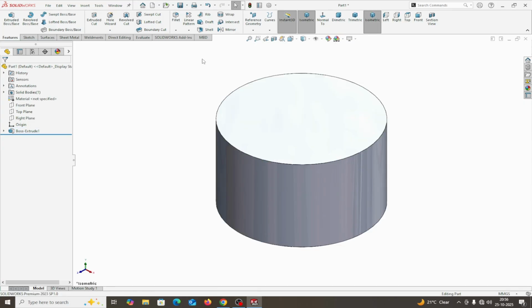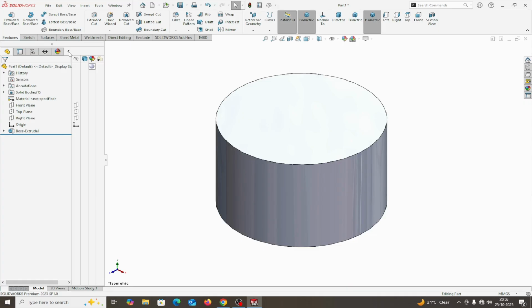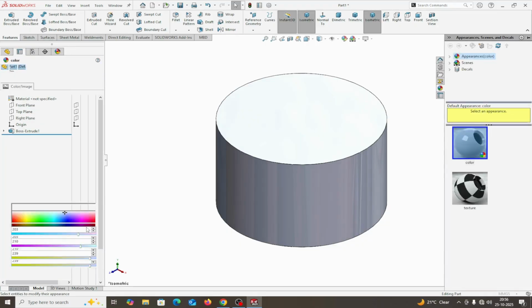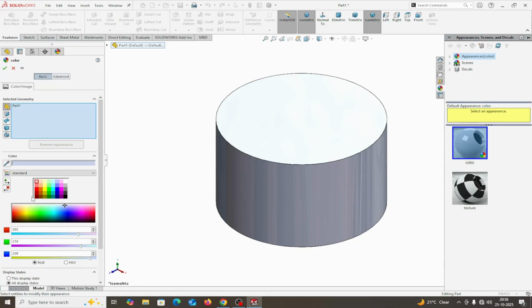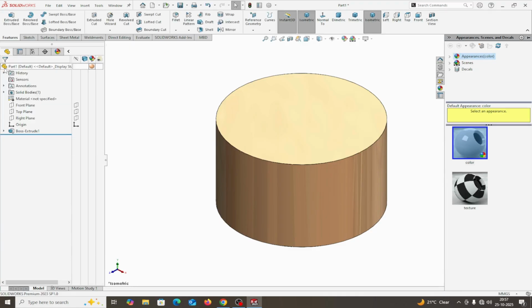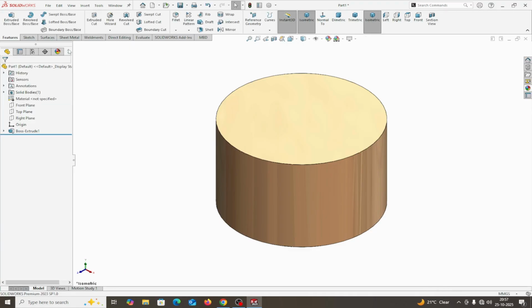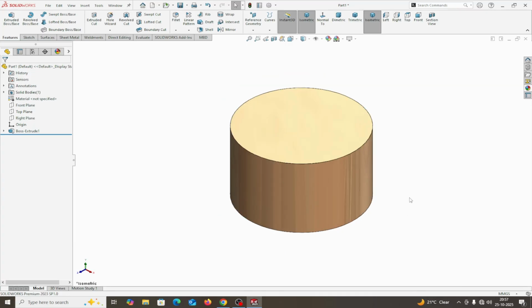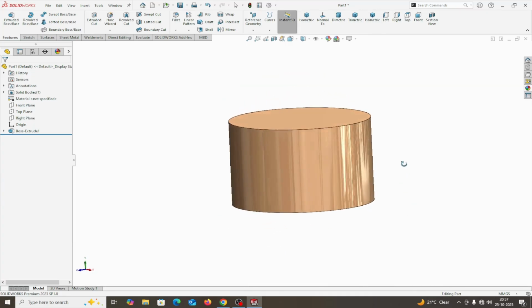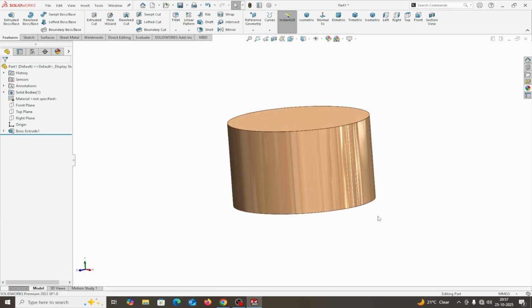Plain white. Okay, I am editing the appearance from here. Press the scroll button, and from Appearance I am taking this color. I am only using this color for demarcation purposes, so we will understand how the wrap feature functions in SolidWorks. Okay, this is the model I have made.